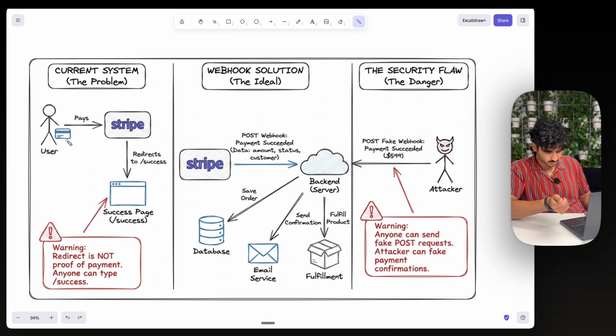So right now in our app, when someone completes a payment, Stripe redirects them to our success page, but that redirect isn't proof that they've actually paid. Anyone can type in our website /success and they're going to get that success page. So we need Stripe to tell our server, hey, that payment actually succeeded. And that is what webhooks are for.